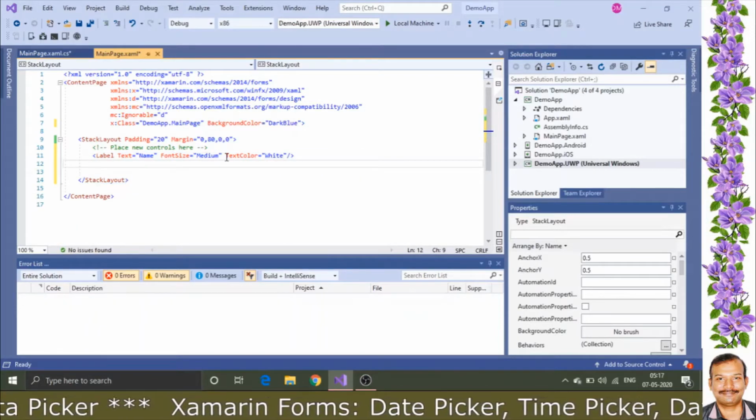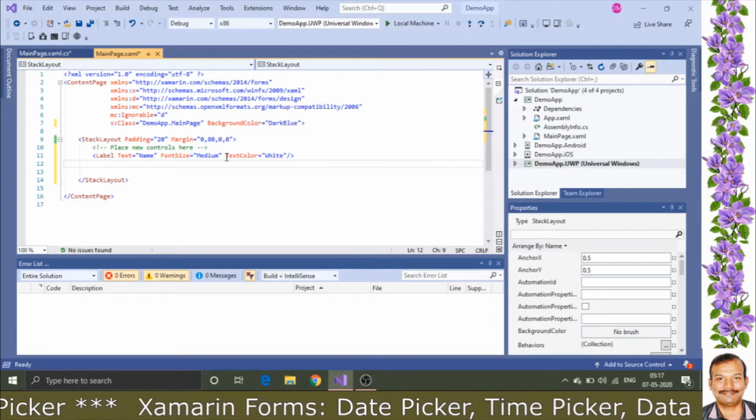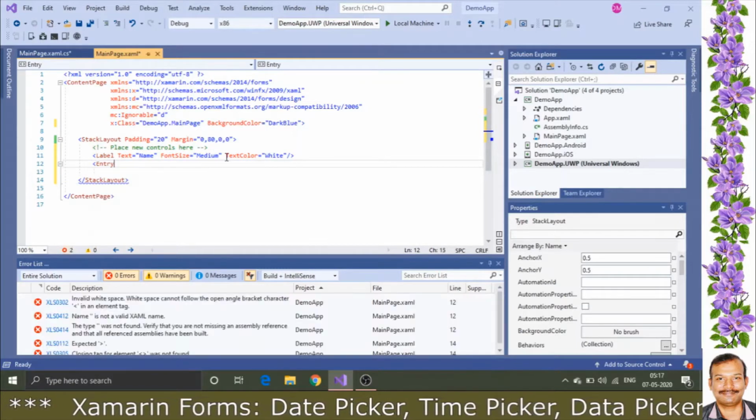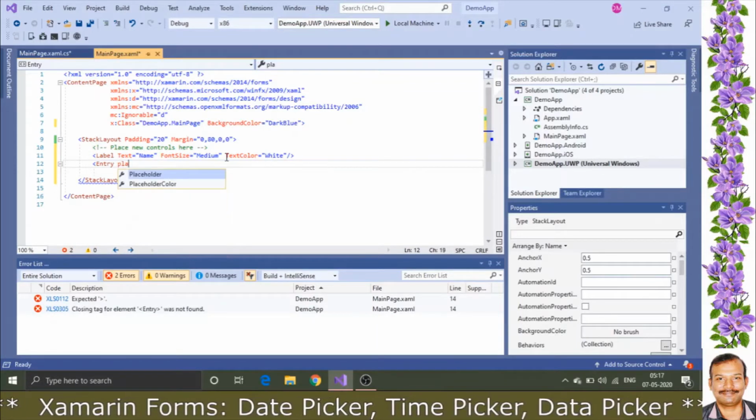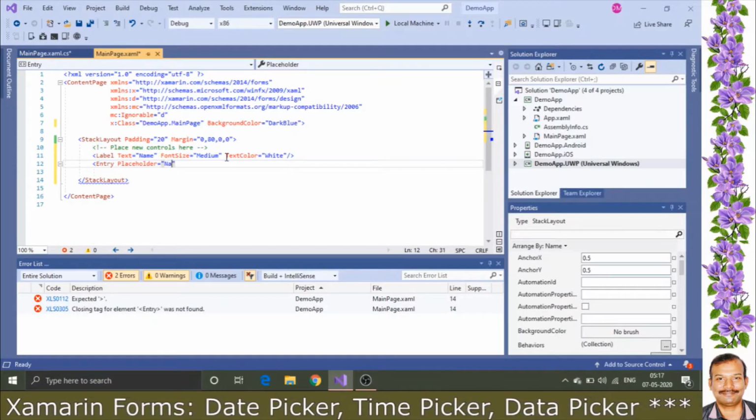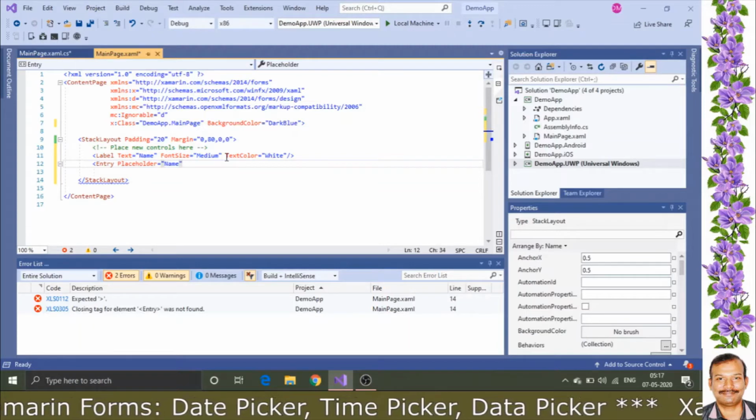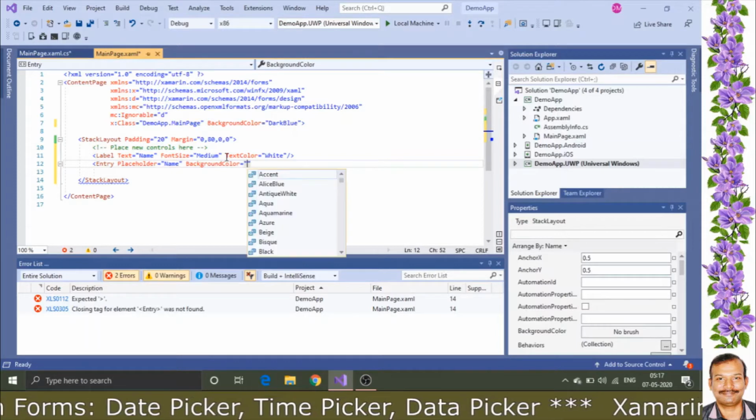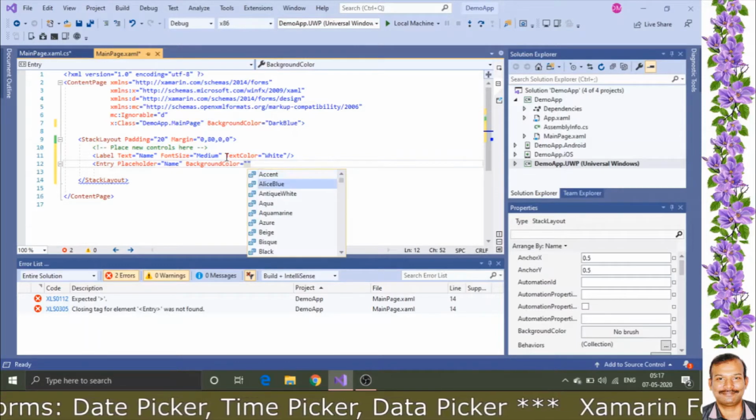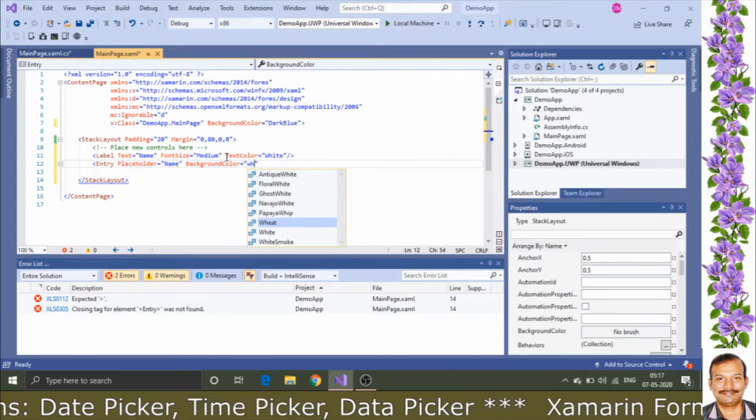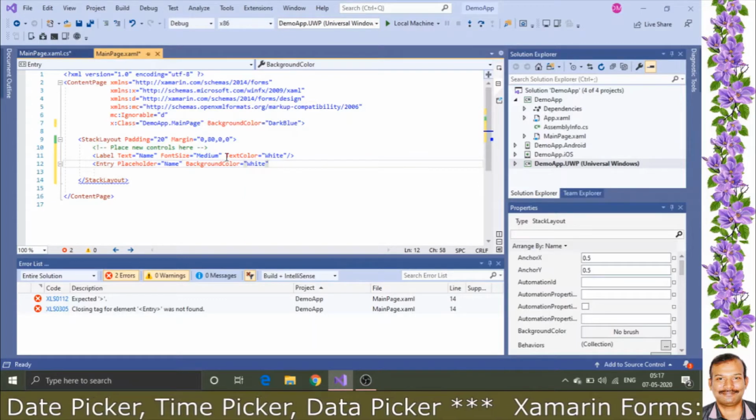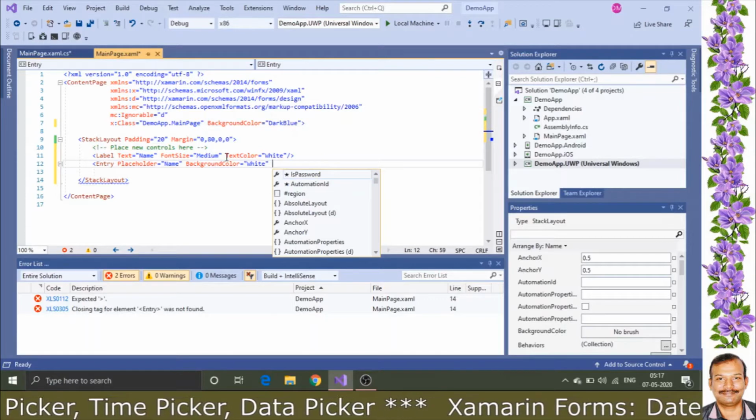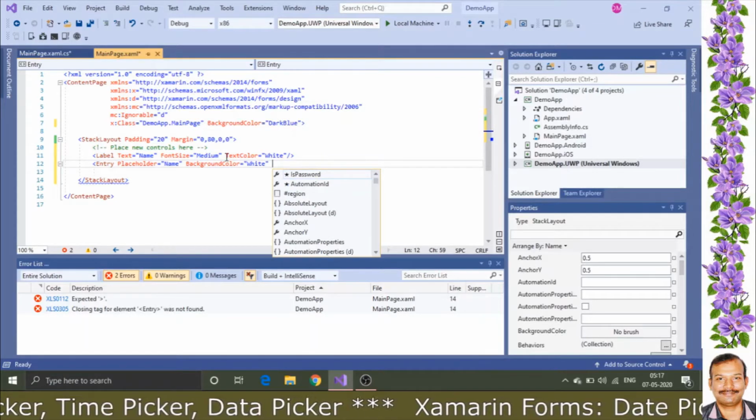Then we are going for adding a particular entry box. Placeholder name. Background color white. And we give one particular name for this particular entry box.